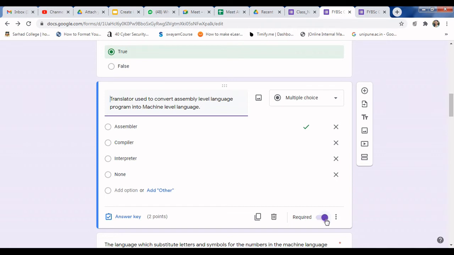Because if you are giving the required sign to each and every question, for all the 60 questions, then it is compulsory to solve each and every question. And if in your test you are instructing the students to attempt only 50 questions out of 60, and you enable the required option, then the form will not submit. So keep it in mind: when you are giving extra questions, don't give the required sign for all. So just use this.